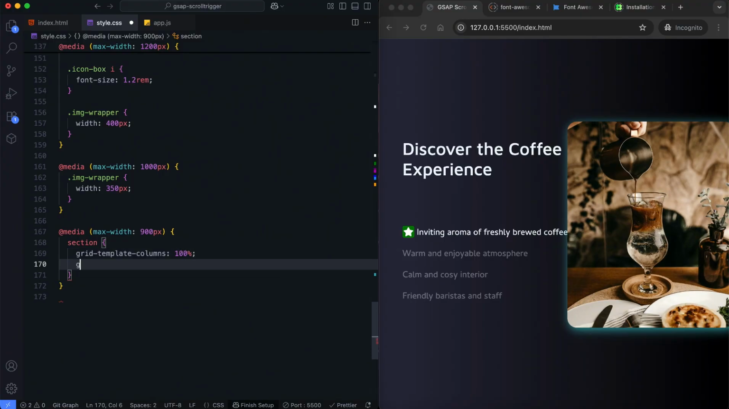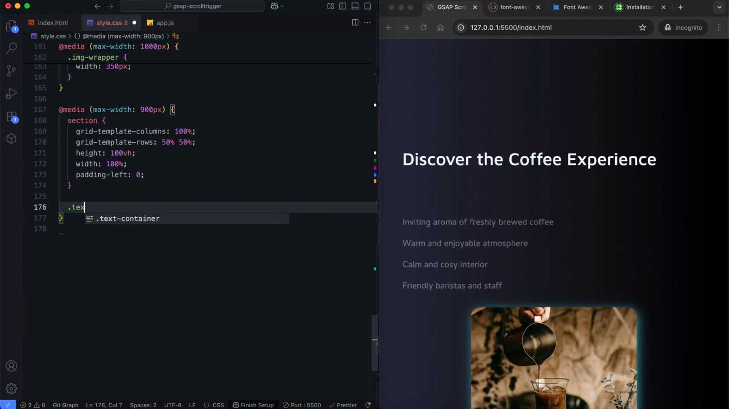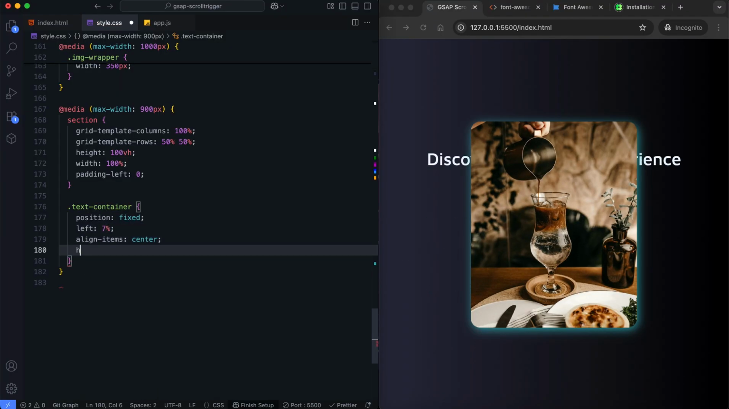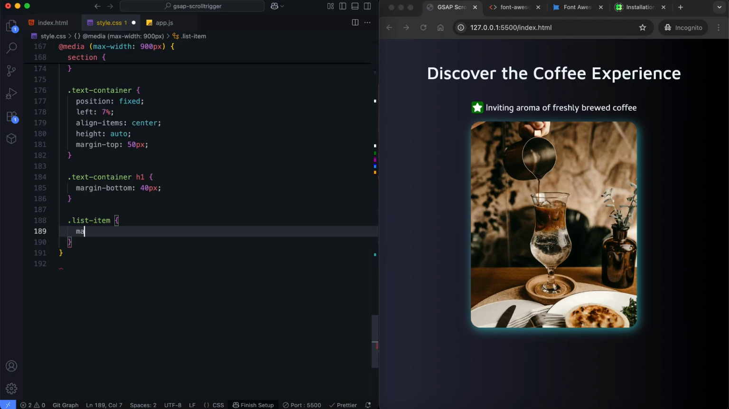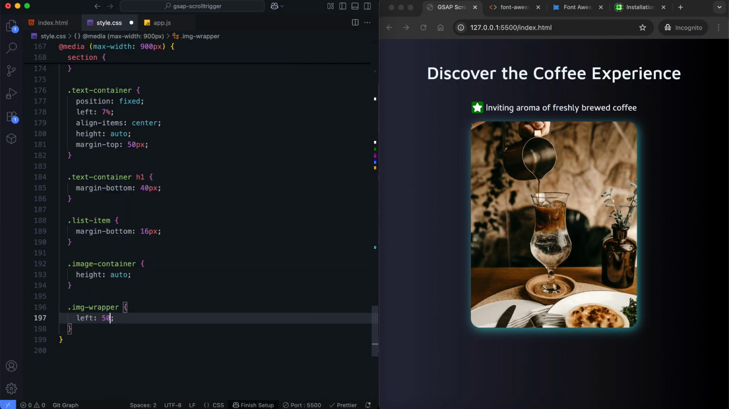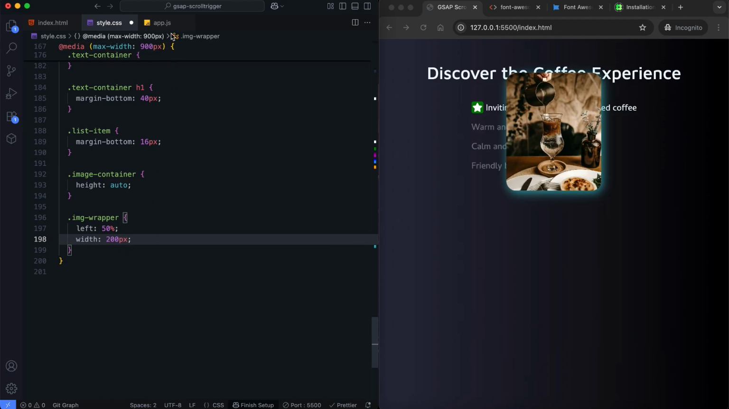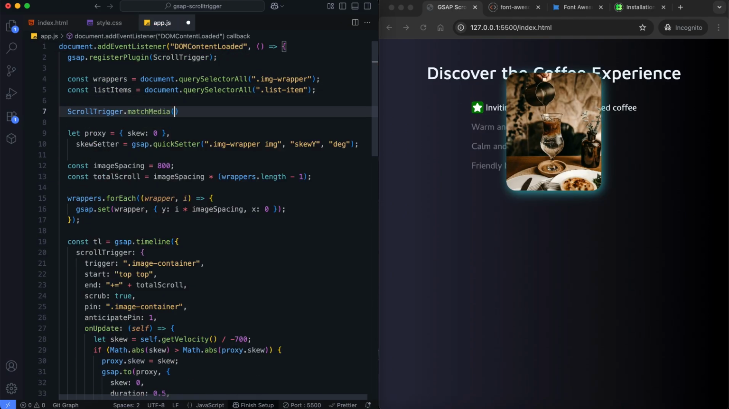We create a single column layout with 2 rows. The text container is positioned fixed near the left side on small screens. We use auto height for the image container. The images move slightly to the right for better alignment. Now we will make this animation responsive using ScrollTrigger matchMedia.